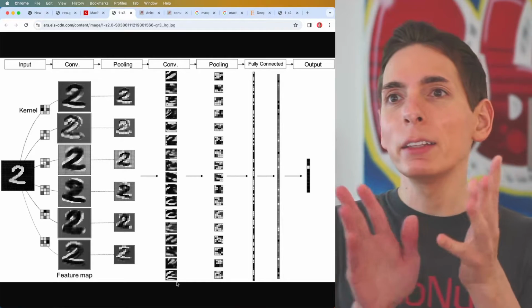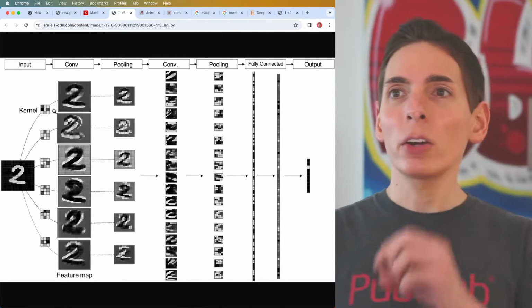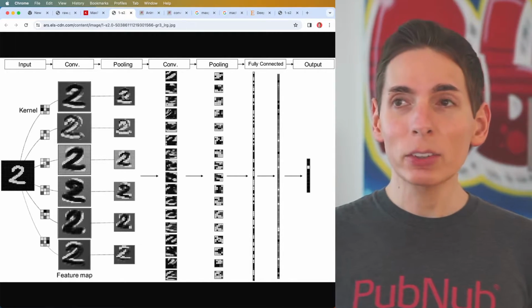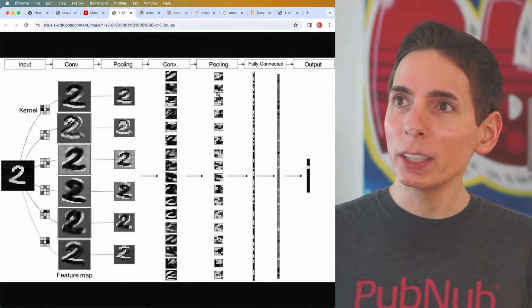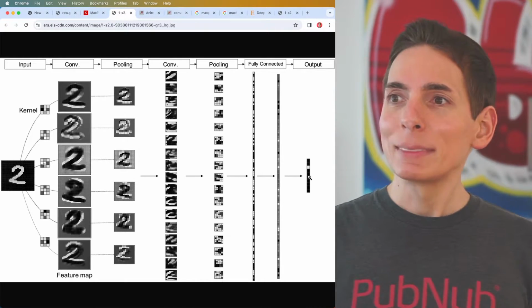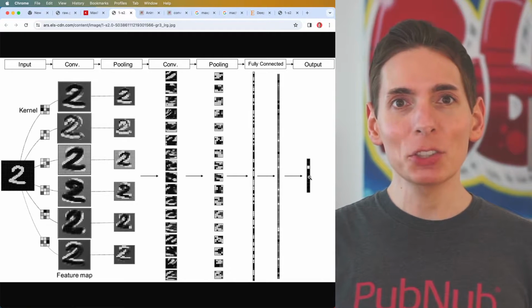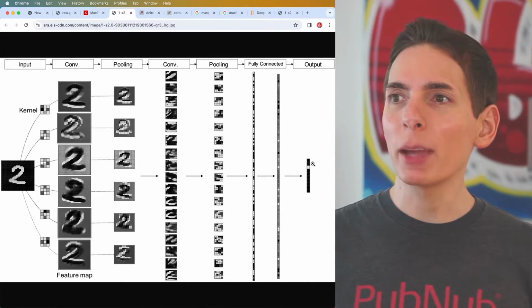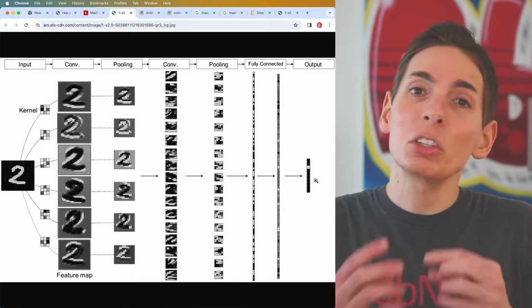So here's what it looks like end to end. Raw data input, compare adjacent pixels, reduce that, compare adjacent pixels again, reduce it again, flatten it, and then one more matrix multiplication to get the output. And then we could do a softmax. That's usually a softmax output there. Or you just find the largest value.